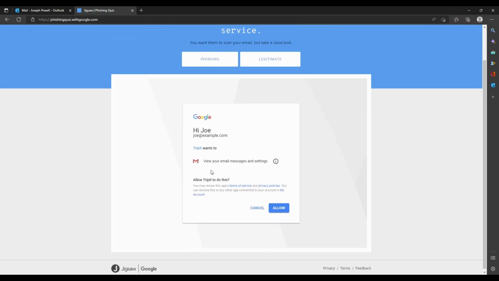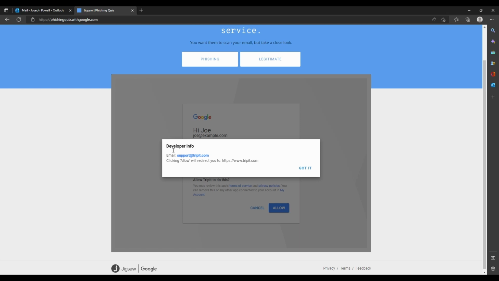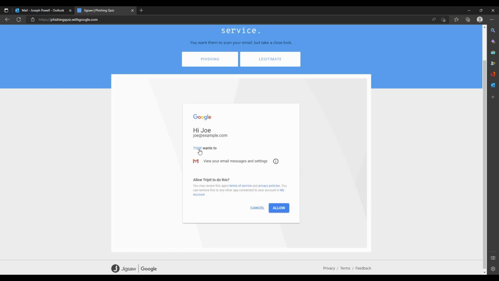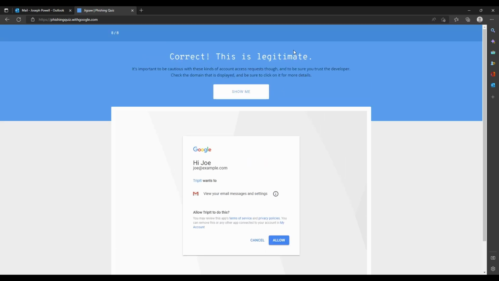But with what I got going on, I click this, I get the developer info, and it says support@tripit.com, and it says it'll redirect me to tripit.com. It's claiming to be from TripIt. If I hover over this, it seems legitimate because we got the tripit.com/, so we know the actual URL is directing us to tripit.com. So I'm going to go with legitimate. And we are correct. This is legitimate.